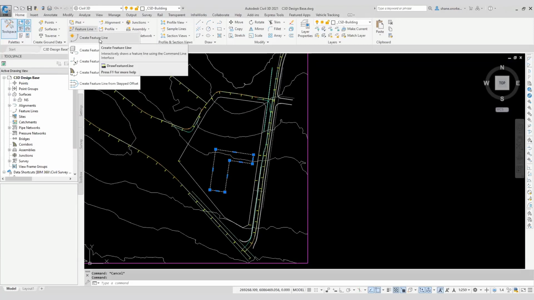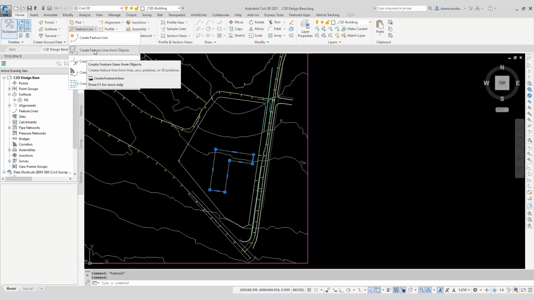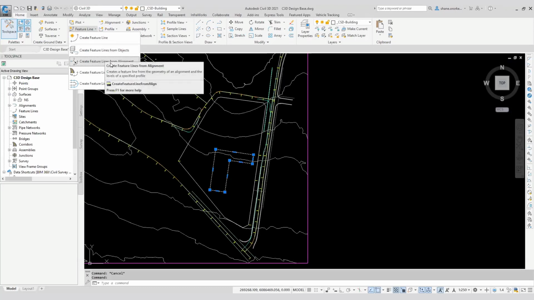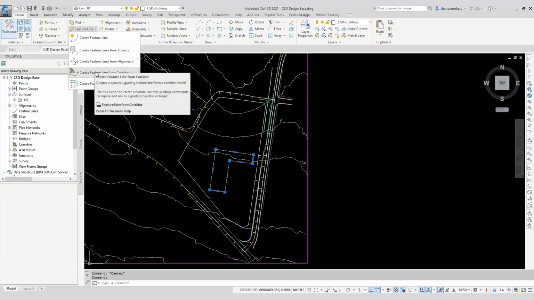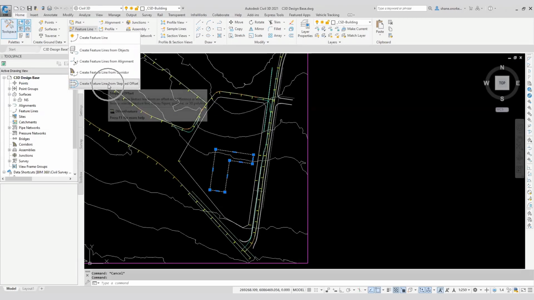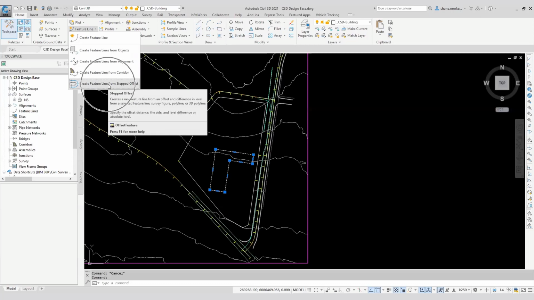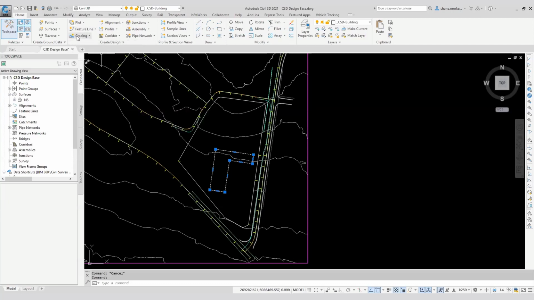Not a lot of people use this one, which is create from scratch. Most people start with a polyline, and that's what this command would do. But create feature lines from alignment would allow you to create a feature line that dynamically copies what a profile does. And if you wanted to use feature lines in a corridor, you could attach it to a code of a corridor and then do gradings off it. You can also do a stepped offset from a feature line outwards or inwards, which is quite a nice, neat way to create offset features. And I will cover that over, do it.